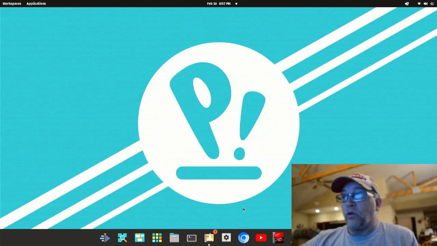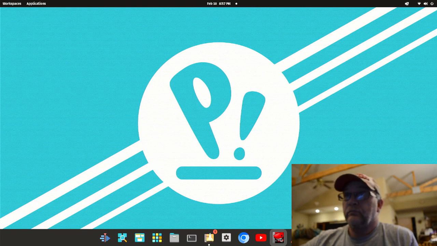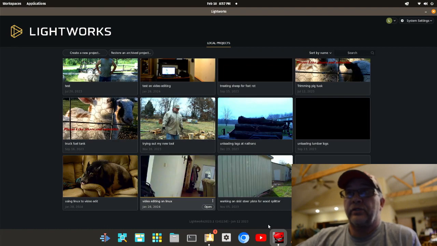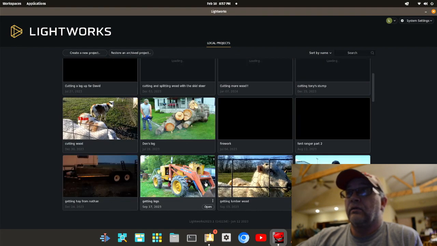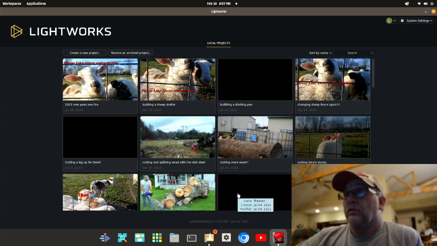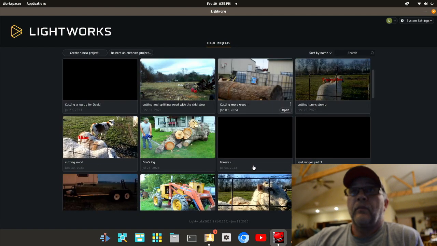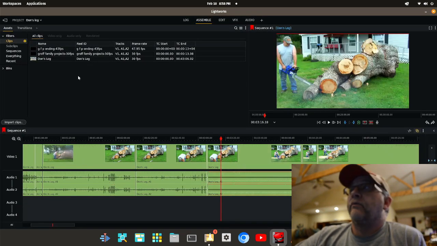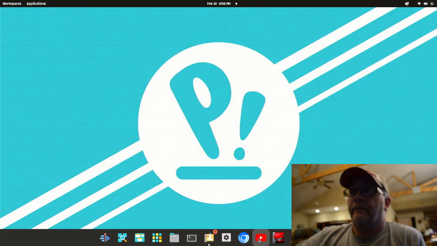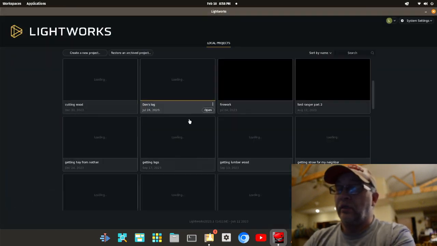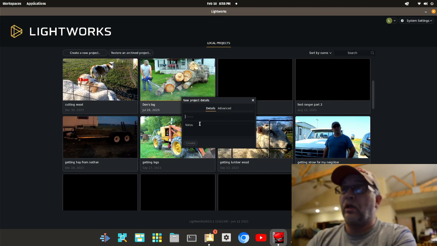Okay, so I'm going to give you an example. I'm going to load up Lightworks. And let's go load up one of my older projects. Let's see. Here's a tree one. Let's open that. Actually, no. Let's do something different. I had an even better idea. Let's create a new project, and let's call this Lightworks Audio. Create.